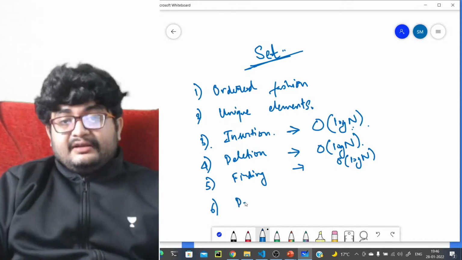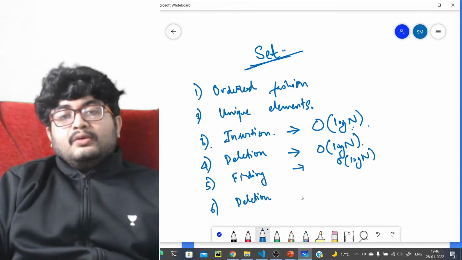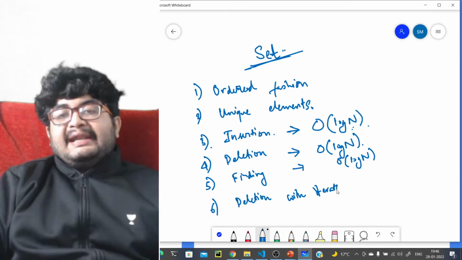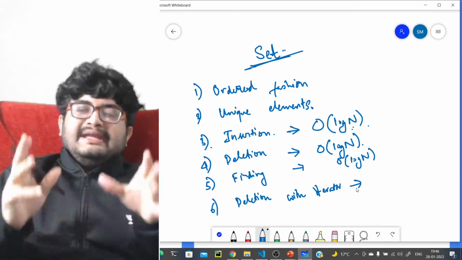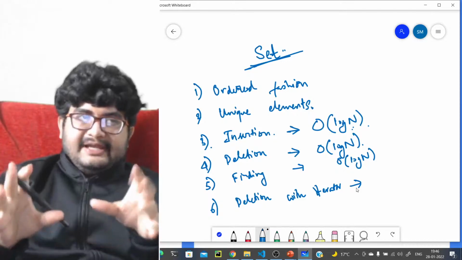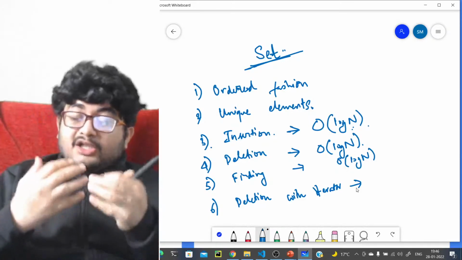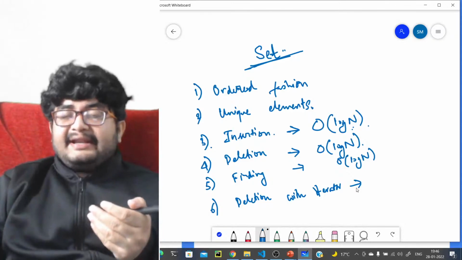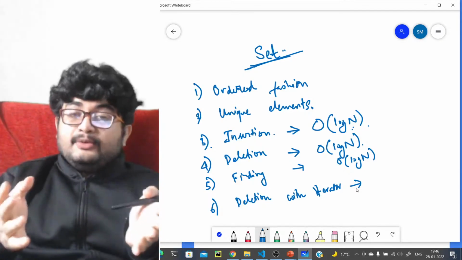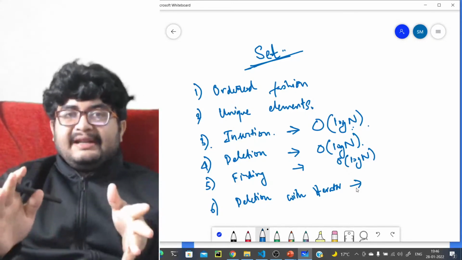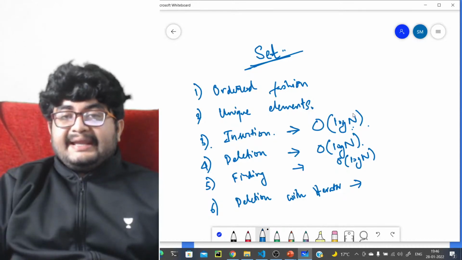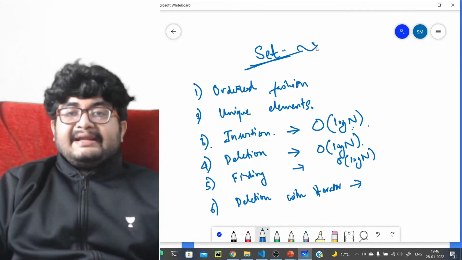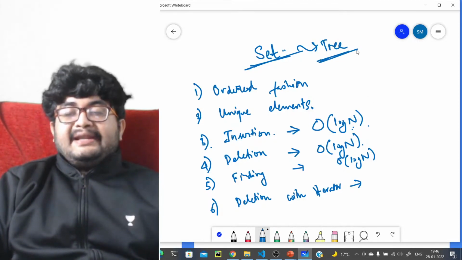Lastly, deletion with iterator. What is an iterator? In STL we have containers, right? It also provides us with something called iterators that help us iterate on these containers. Let's say a set is not an array, right? A set is not implemented like an array. A set is implemented like a tree.